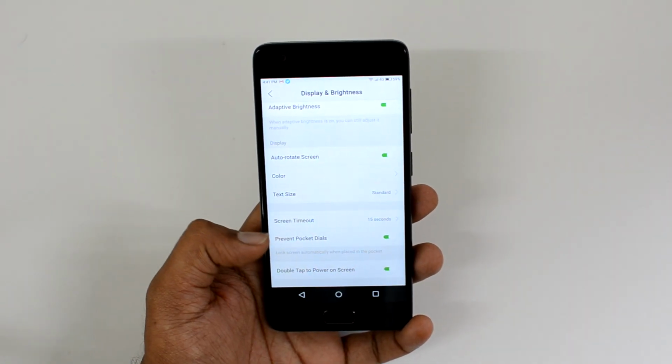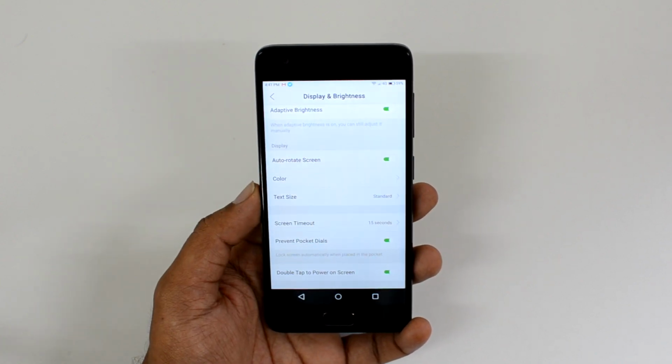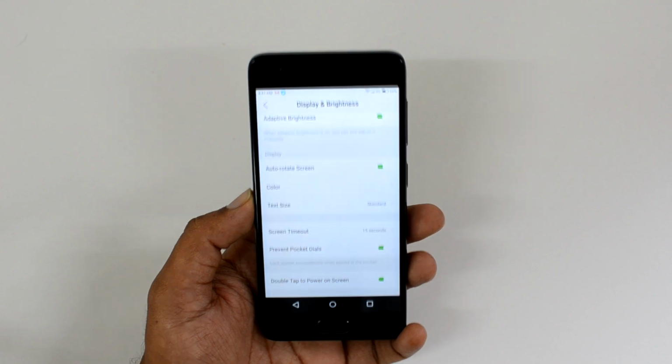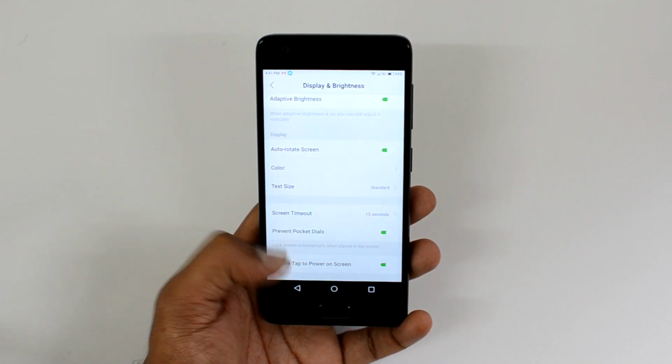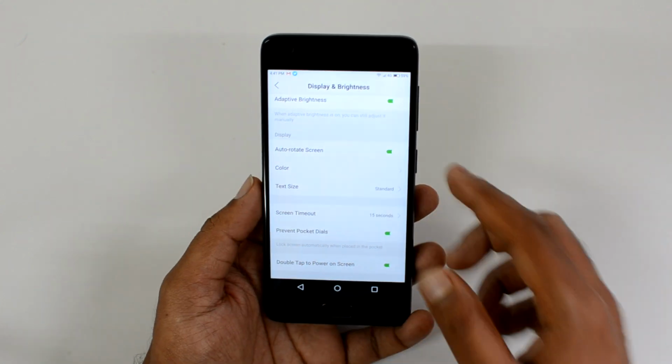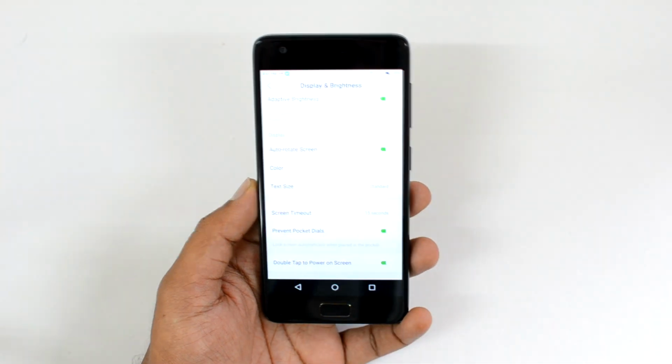And there is also an option to prevent pocket dials. If you turn on this option, it will prevent automatic dialing when the phone is in the pocket. And finally there is also an option for double tap to wake the display when it is sleeping. Just double tap it and it will wake up the screen, and you can unlock the device.